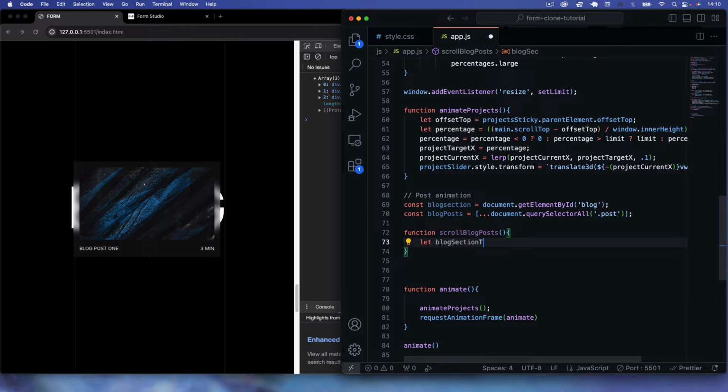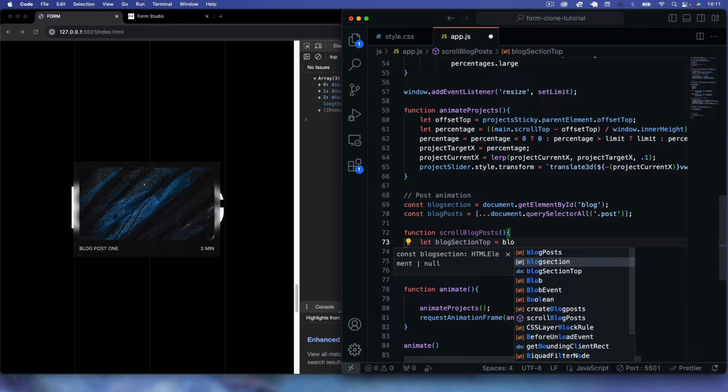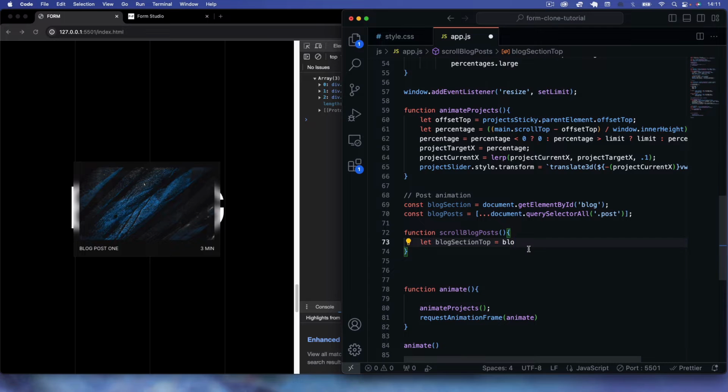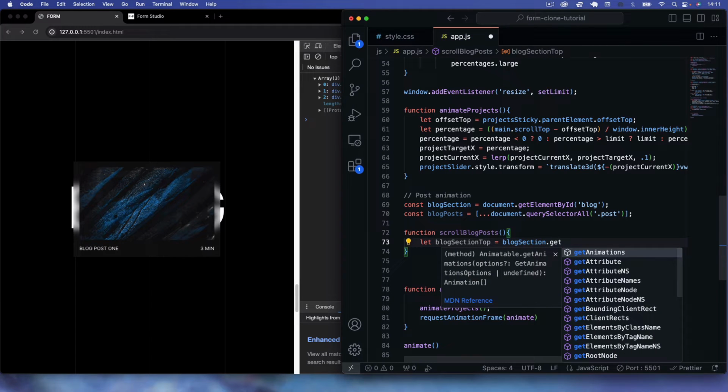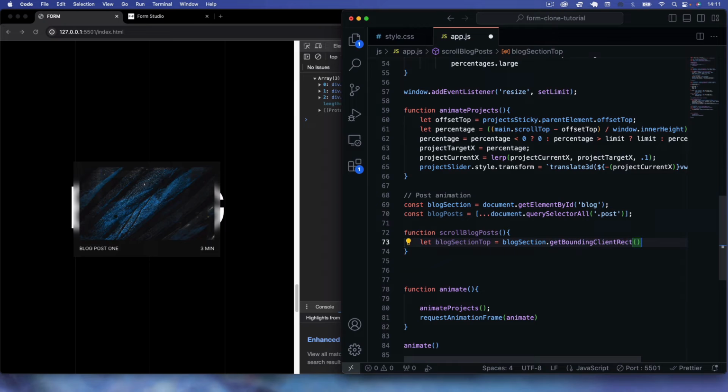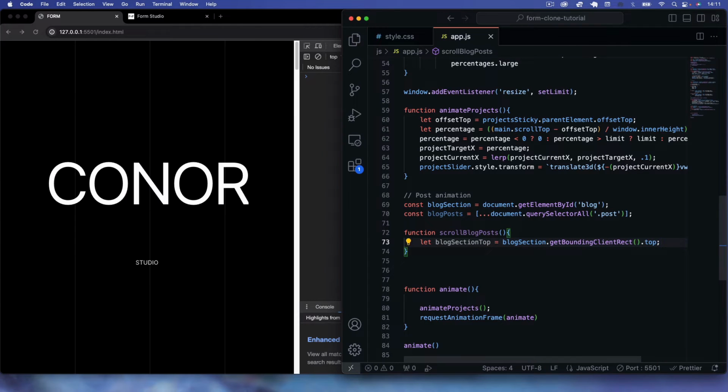That's going to equal, we're going to grab our blogSection, let's make that capital S as well, yeah, our blogSection, and we'll use the getBoundingClientRect function, and we'll take the top. Okay, so that will get our blog section, and when we scroll, it will get the top of that section relative to the viewport top. Okay, so if it's at the very top, it'll be 0 pixels.